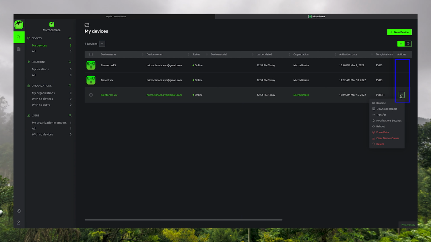The Actions menu has several options. You're able to rename the thermostat. This is the name that was set when first setting up your thermostat in the app. Download report. This will allow you to download reports for temperature and power output and humidity on the Pro version.